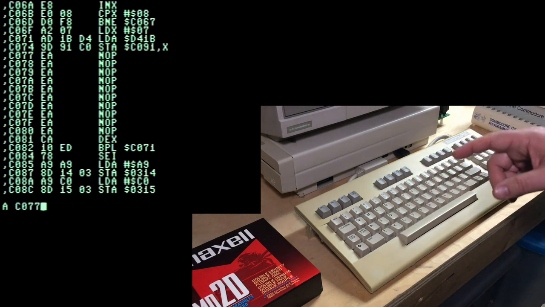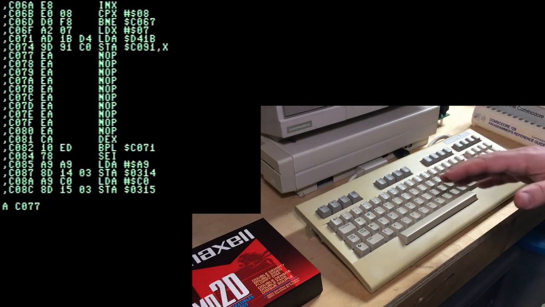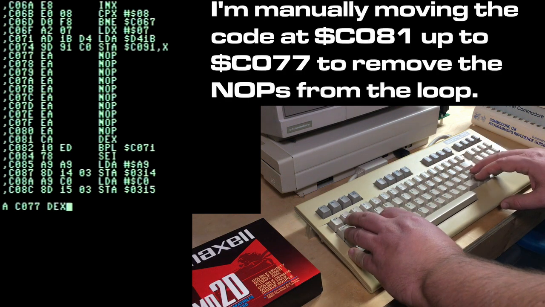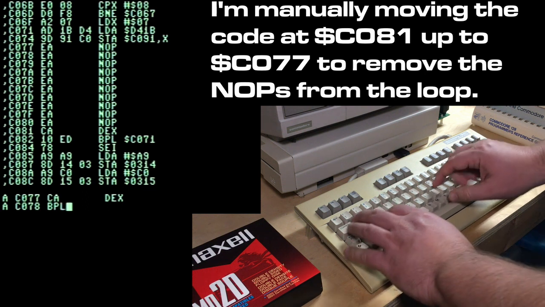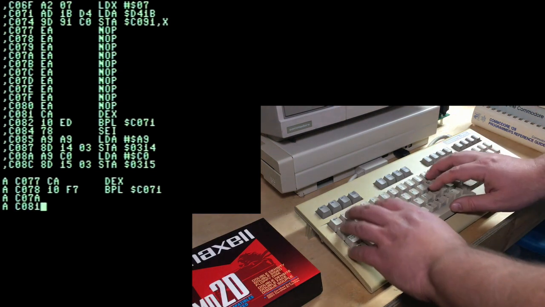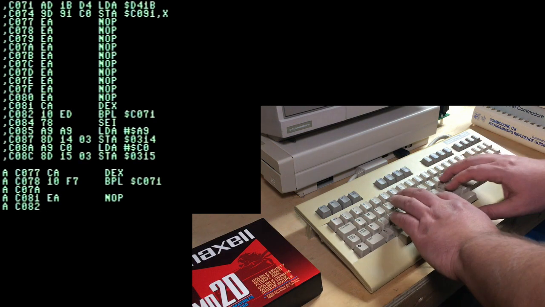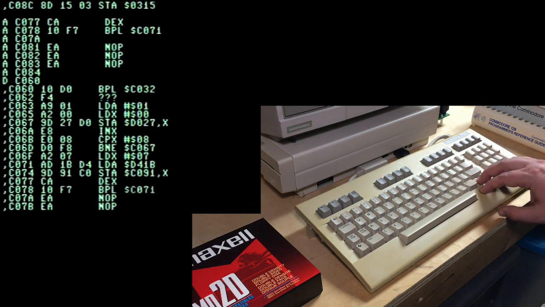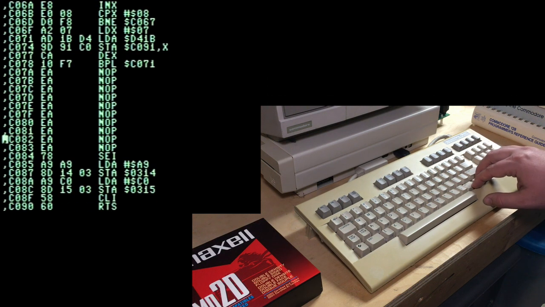Actually, you know what? I'm going to see if we can make the bug occur just quickly. I'm going to fix this properly when we actually go through this Snowflake routine in another episode. But what I want to do here is just decrease X and branch if plus to C071, and assemble C081 nop, nop, nop. Okay, so just to show you what I've done here, I've reworked the routine with the built-in monitor to load the value, to store it, to decrease X and branch. So now it's a tight little loop and all the nops are occurring after the loop is done. So let's give that a try.